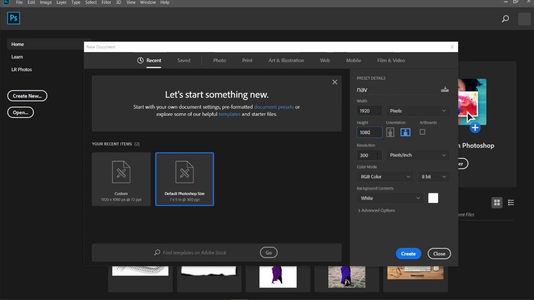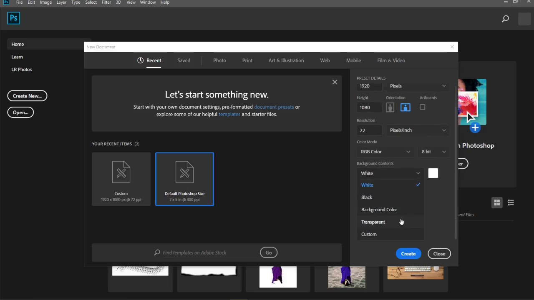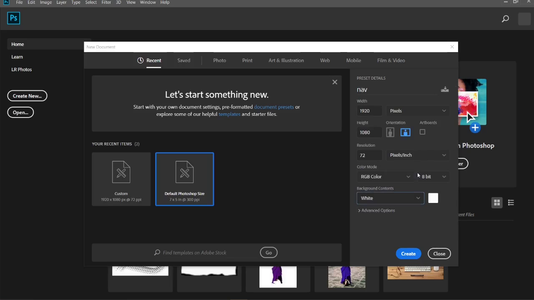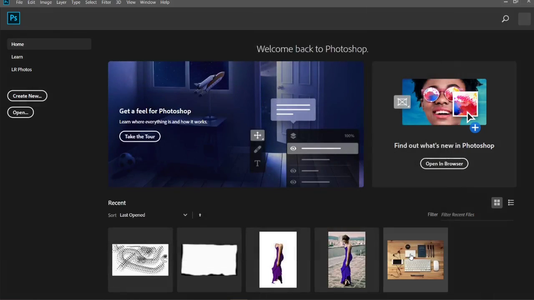Orientation is fine. Resolution is the density of pixels per inch. So I'm going to decrease this to 72. It basically means how crisp and nice your image quality will be. But if this is too high, then the file size will be really high, and that's no good. Everything else is fine. The background is white. Maybe you guys are used to a transparent background or whatever. For me, it's fine. So I'm just going to go ahead and click create.